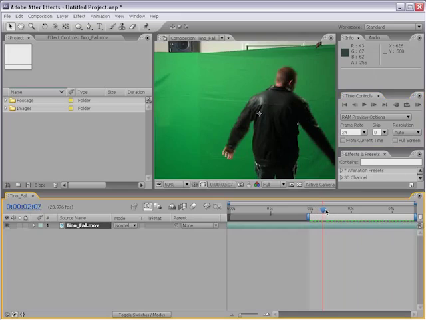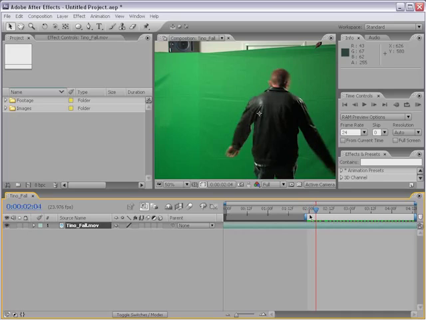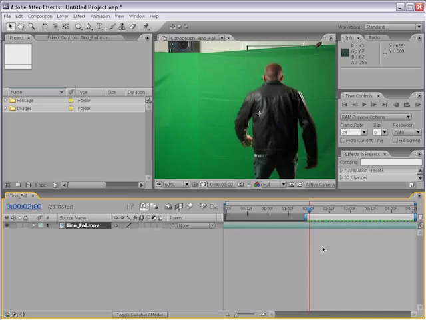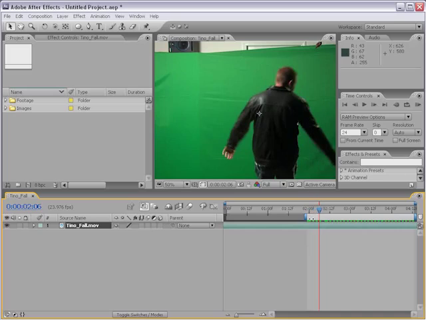Now, when you slow clips down in After Effects, basically what's happening is every frame is duplicated twice. So if I hit Page Up and Page Down, I can cycle through the frames. Now you'll notice the current time indicator will change, but the frame doesn't change. And that's simply because every frame is being duplicated in order to make it twice as long.